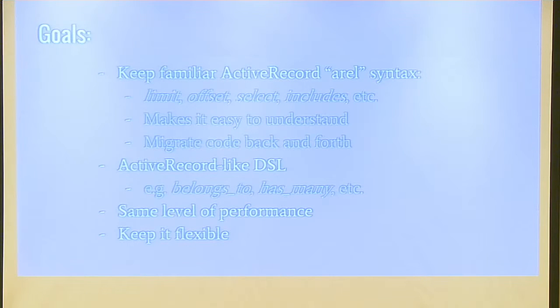You can say limit, offset, select, different things like that. We also wanted to have a DSL where we can just say, I want a collection of this, similar to the way belongs_to and has_many work. And also keep the same level of performance, to avoid N+1 queries and so forth.